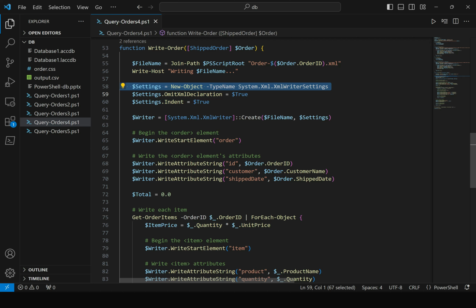Then I'm going to create an XML writer settings object. This just allows me to customize some behavior of the XML writer. I'm saying to omit the XML declaration. You can either put that in or not, it's up to you. And also I want to indent. I want the XML to be formatted so it's human readable, with some white space and indentation so that we can look at the results and make sense of it more easily.